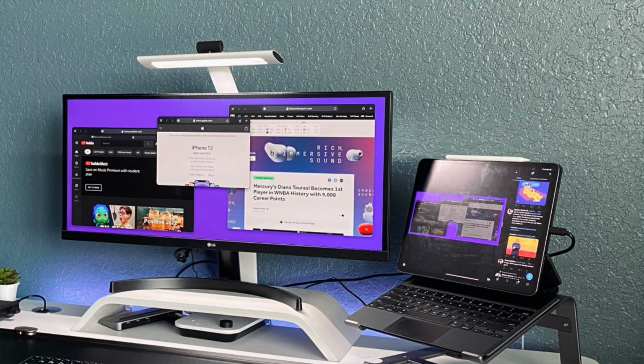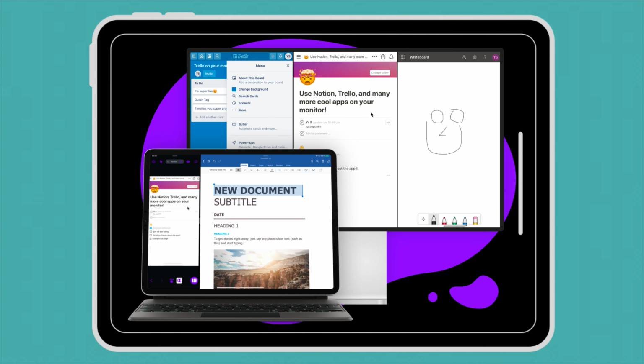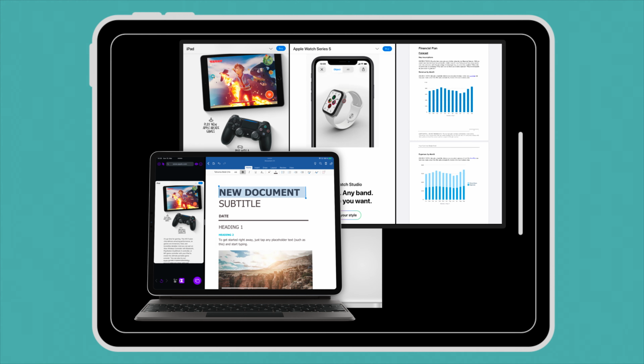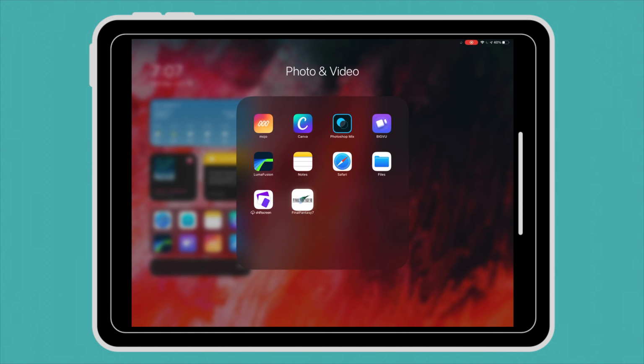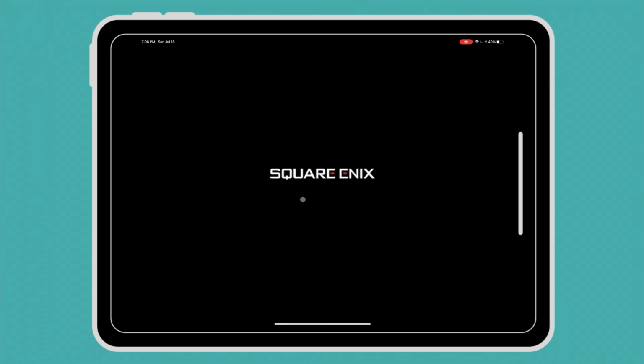When I was living with my parents, I had a desk, and I was able to use this app when I had an external monitor plugged into my iPad. It's really helpful, and again, Apple just needs to add this to their iPad, but until then, this app is perfect for that.